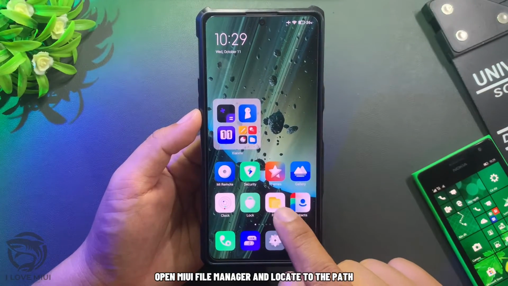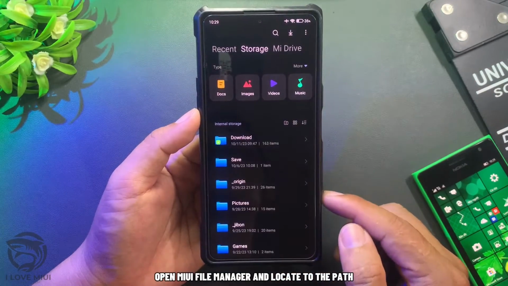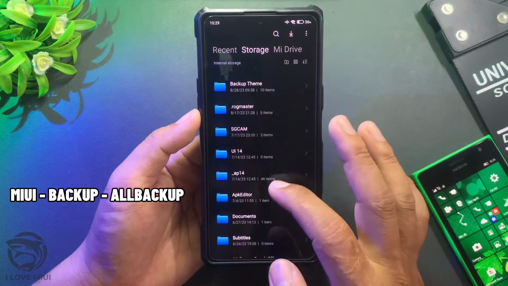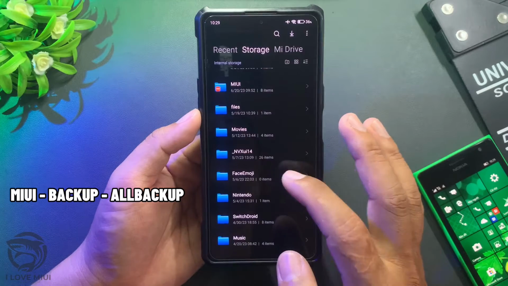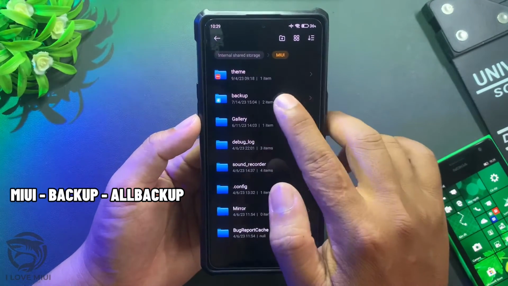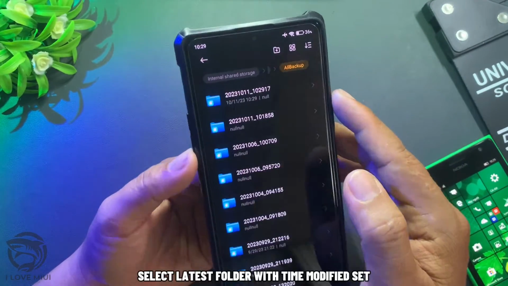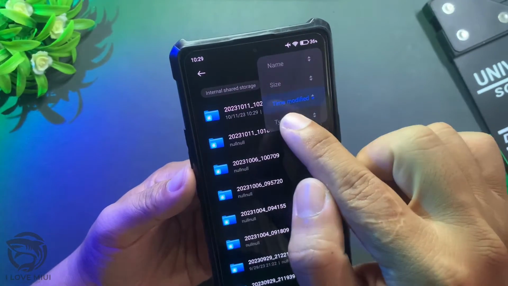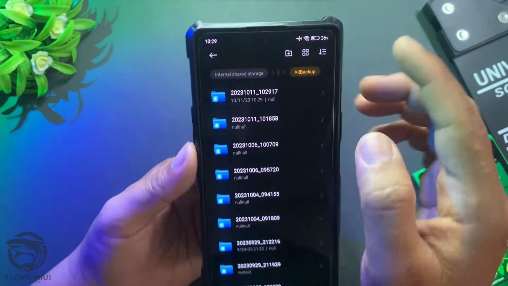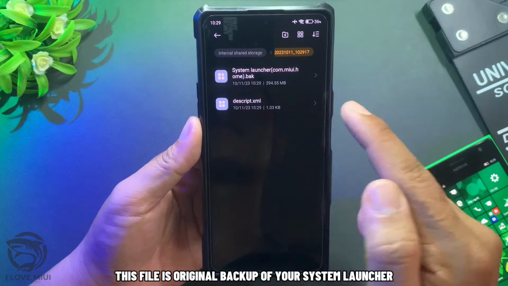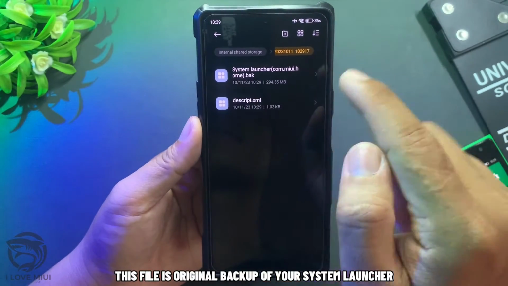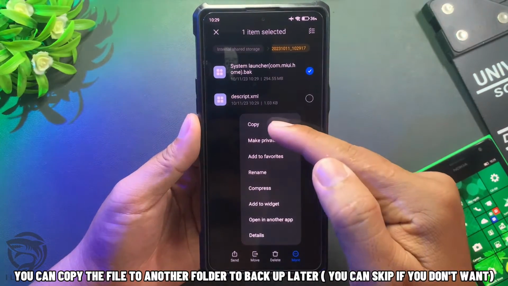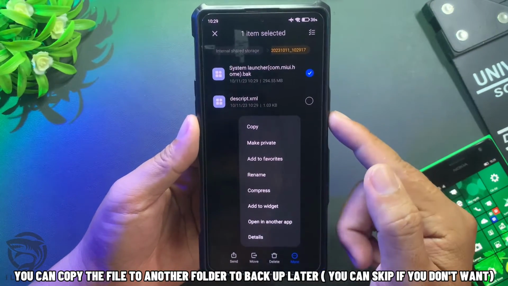Open MIUI File Manager and locate to the path. Select the latest folder with time modified set. This file is the original backup of your system launcher. You can copy the file to another folder to back up later. You can skip if you don't want.